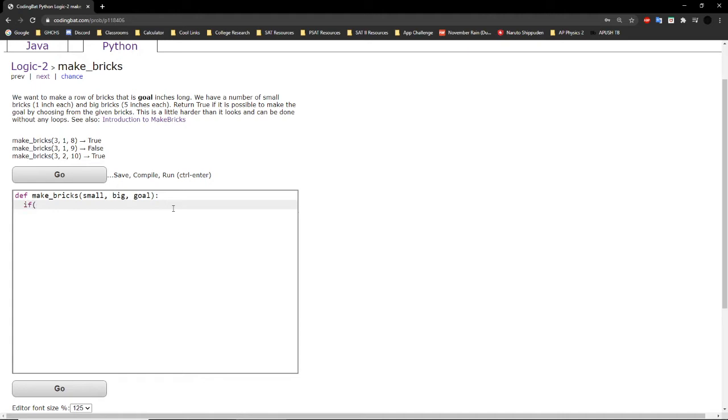So, if the number of big bricks, times 5, because each big brick is 5 inches long, plus the number of small bricks, and you can say times 1 because each small brick is 1 inch long, but that just yields the same thing, is less than the goal, so there's not enough, then automatically you can return false.